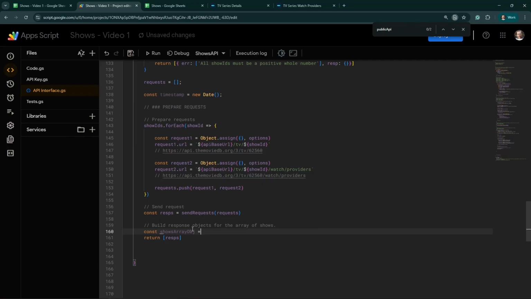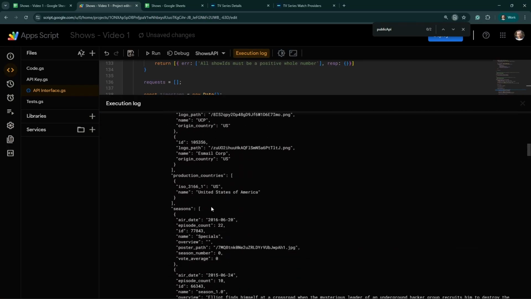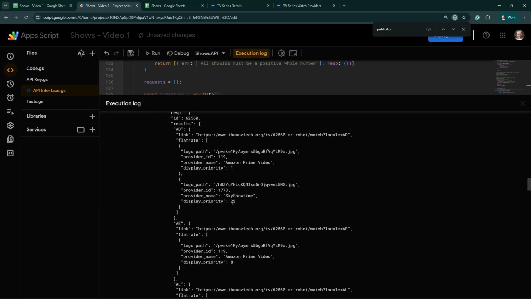OBJ is equal to an empty array for now. But at the end of this method, we're going to return that shows array object. Because every time we return this, we're going to have a bunch of IDs, or just one set of IDs, we're going to iterate over two sets. The first set is the standard bunch of data that we had in execution logs, and then we've got the providers data.